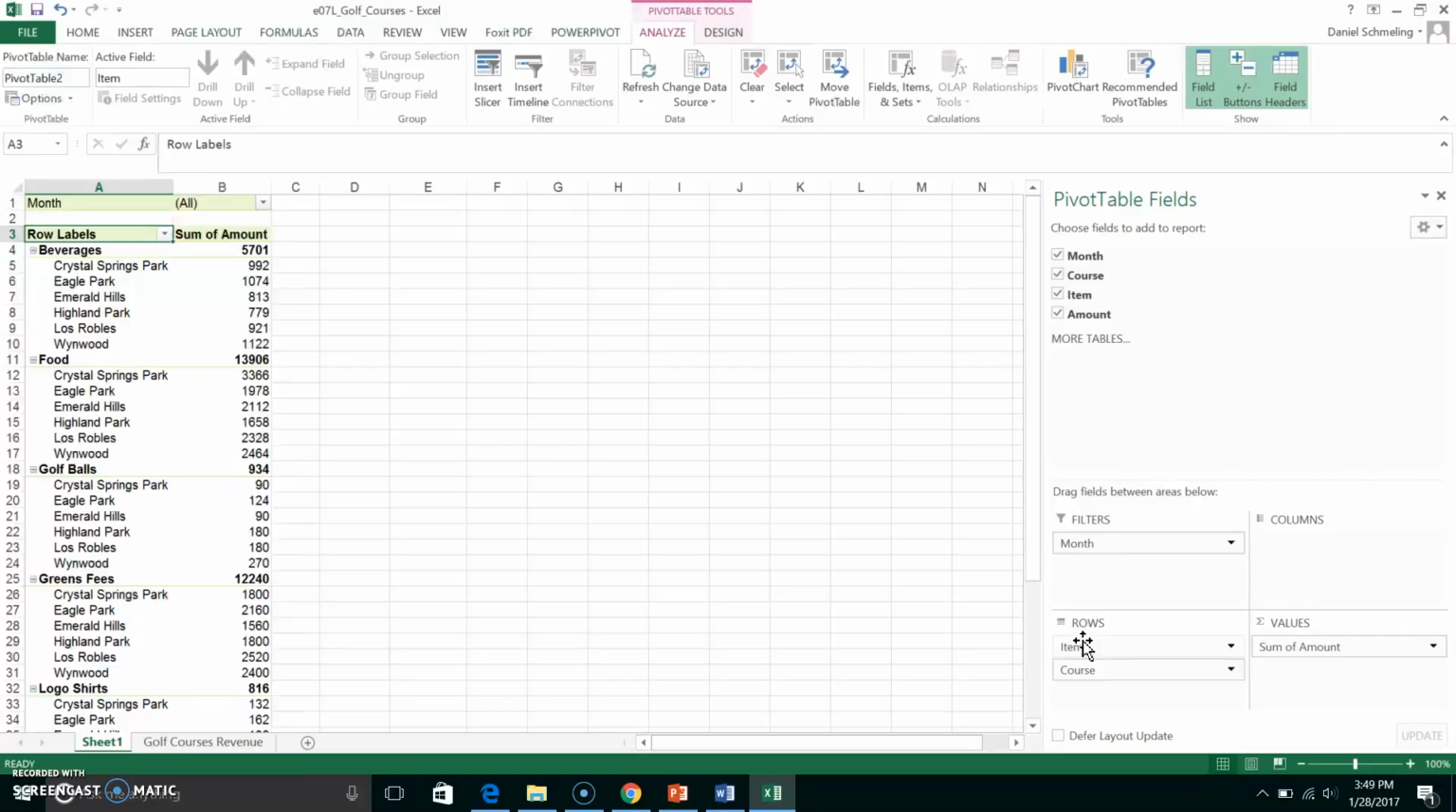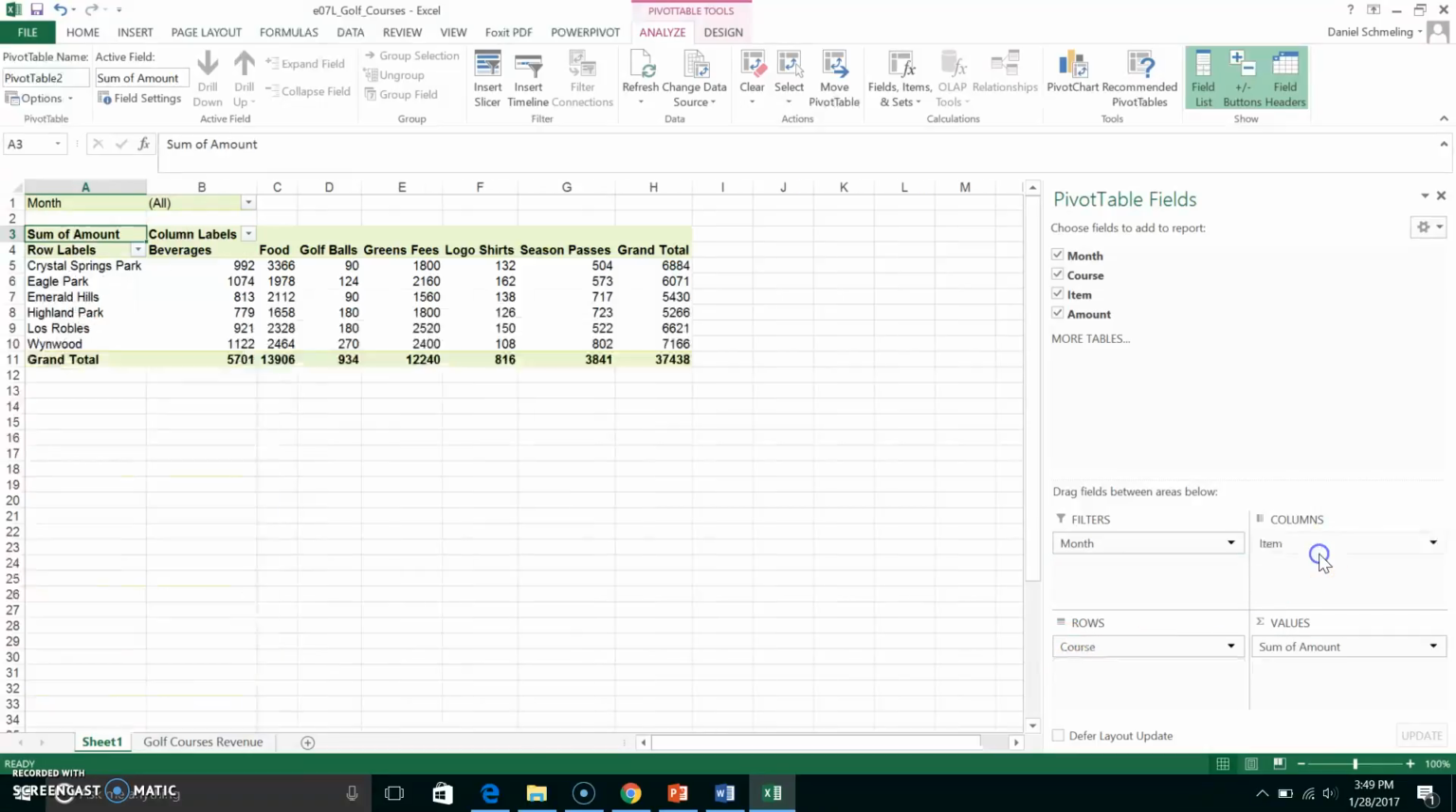The next step is item as the column label. So we're going to drag the item to the column label.